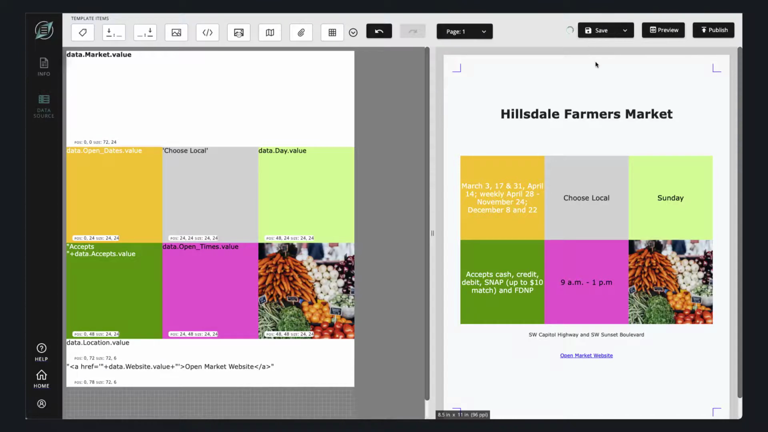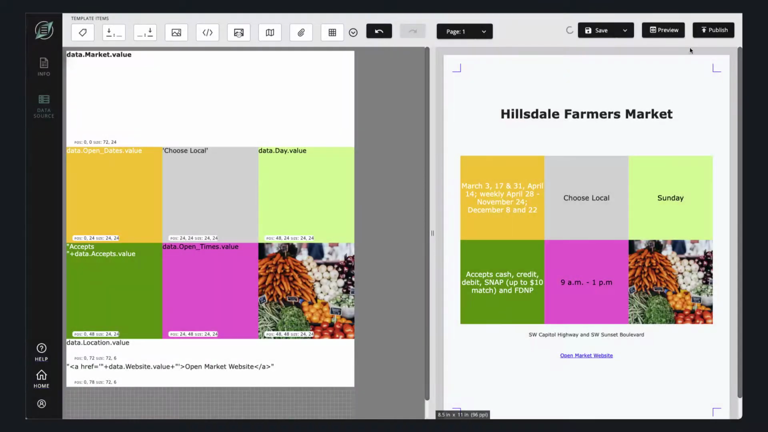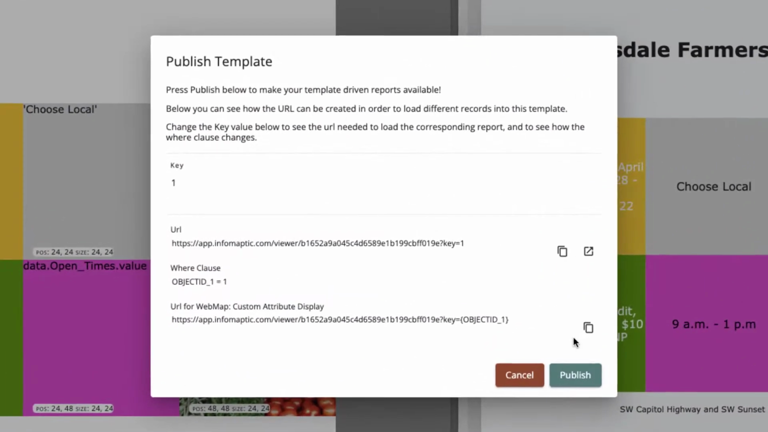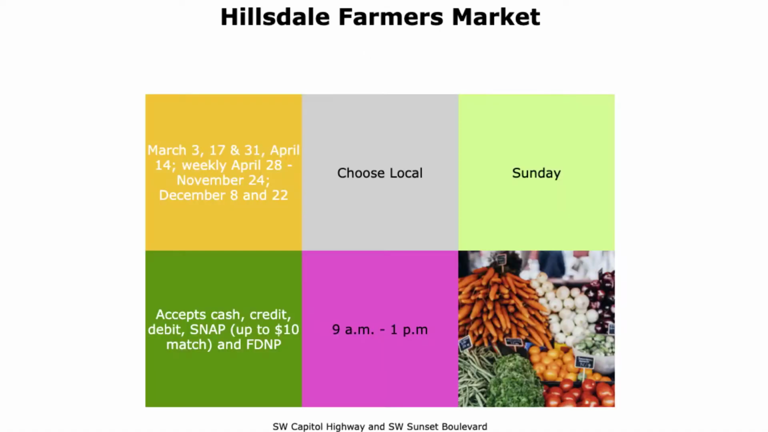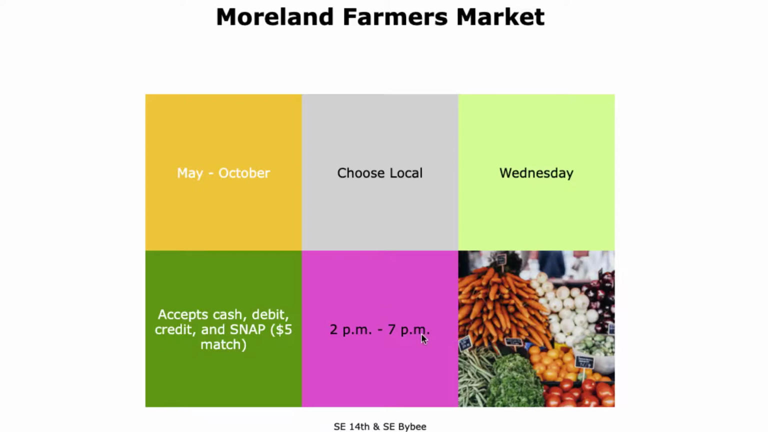So we'll save this and also publish it. And actually, we'll publish this, and let's go open it too and just take a look at it. So open this up. So this is object ID 1. So we'll go get number 2, and maybe number 4. Okay, so those are looking pretty good.